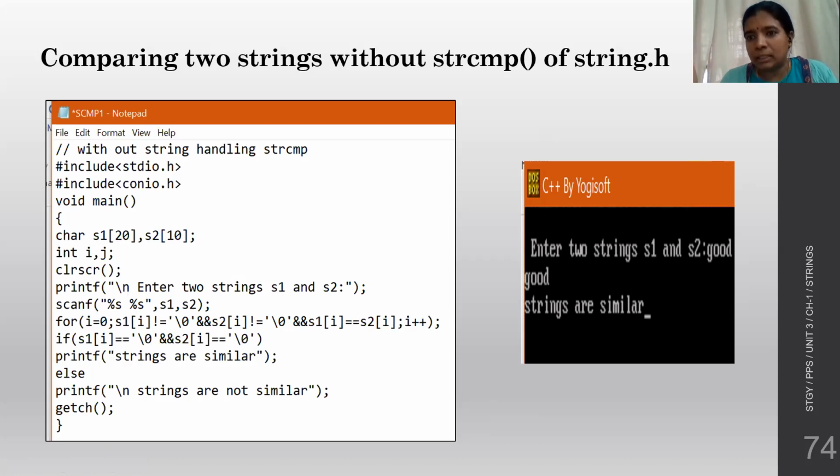Example, bat and but. AU doesn't match. So example. Okay, that's the case. Only when both are null, you say the strings are similar. Otherwise, you say the strings are not similar. We'll run this logic once.